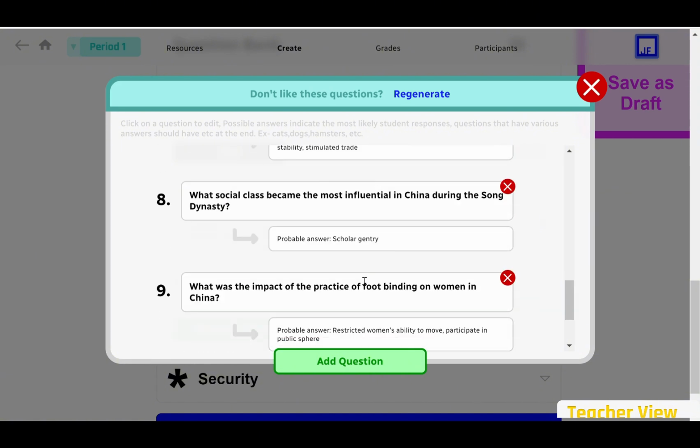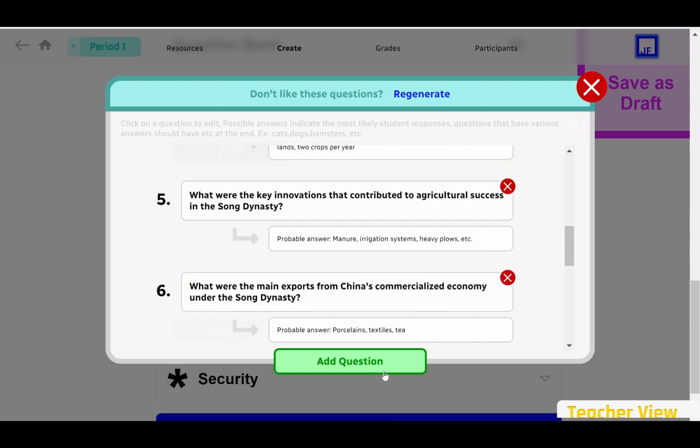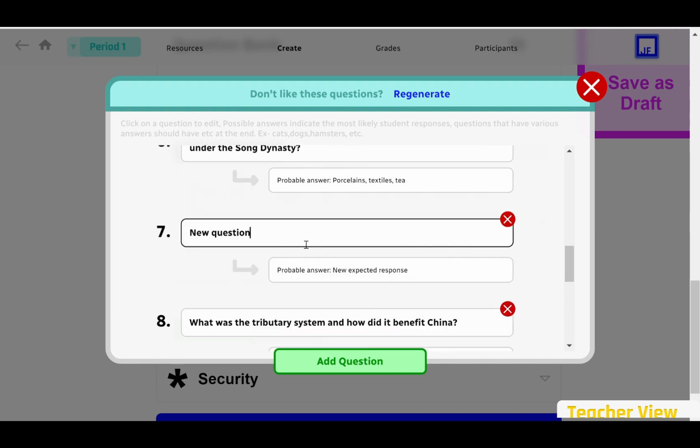Once the questions are done generating, you will see a pop-up to preview the questions. Notice that each question also generates an expected response. This is to heighten grading accuracy and consistency, but responses outside of the expected will be taken if factually correct.